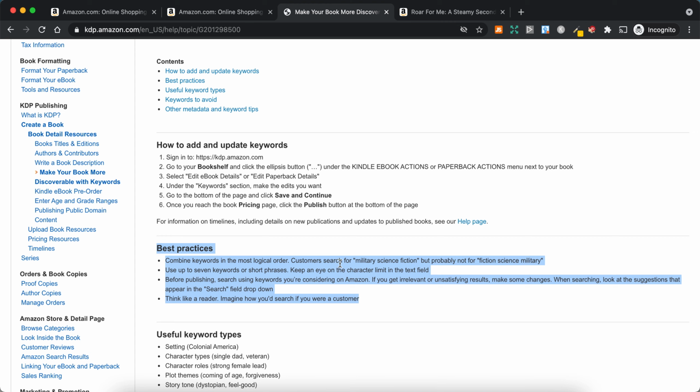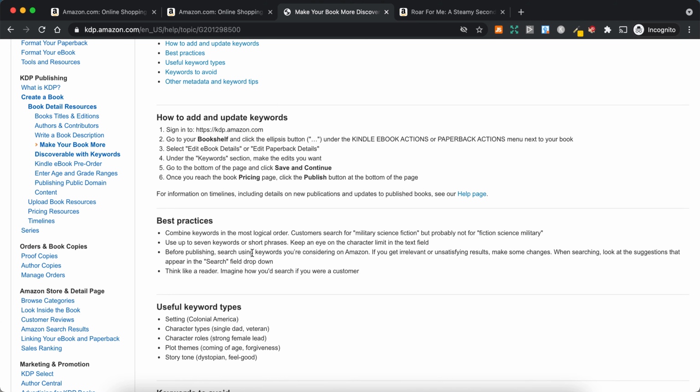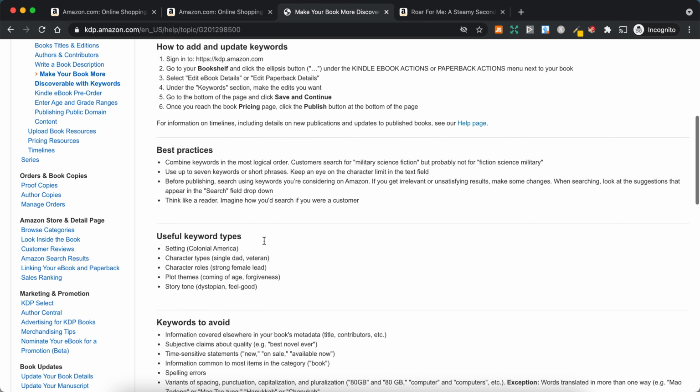It's got best practices where a customer searches for military science fiction, probably not fiction science military. Use up to 7 keywords or short phrases, and keep an eye on the limits in the back end. So you'll have to keep an eye on that. You can always make changes later on in the back end, 7 boxes for keywords.